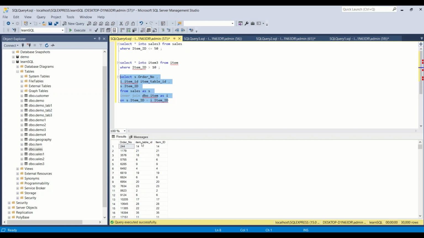So what's happening here? Order number is order number. Now I am getting a new name, item table ID. This is the table ID which is coming from item table. Now there is an inner join, and because of inner join, we are getting all 30,000 rows. This is the table where we already have the inner join, perfect data was there.